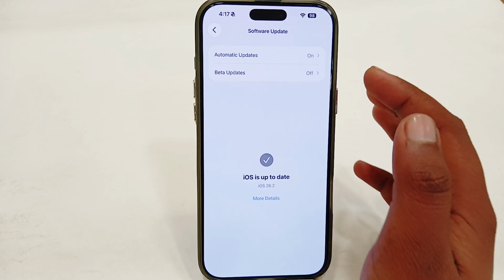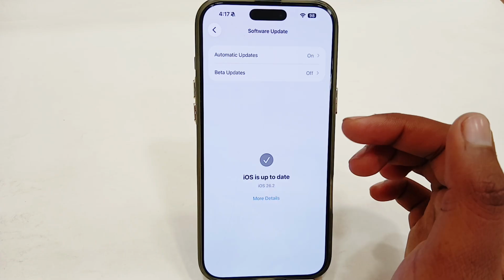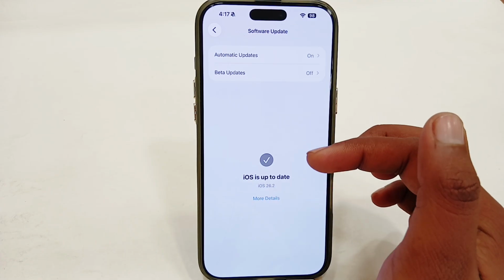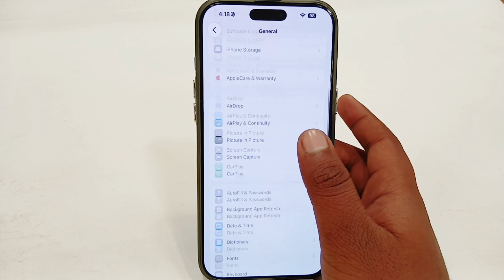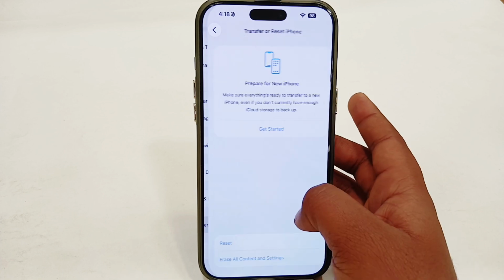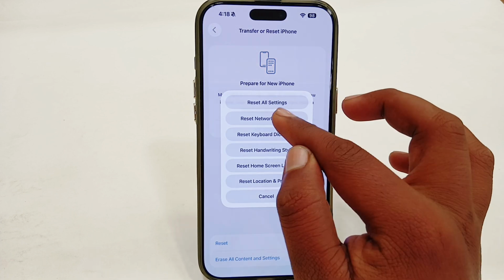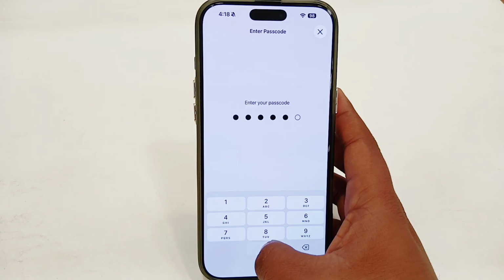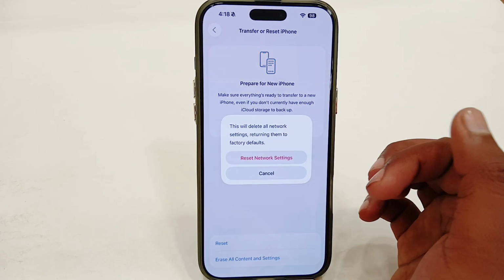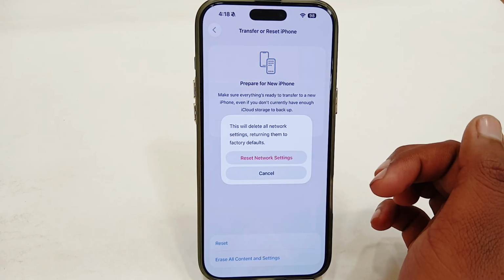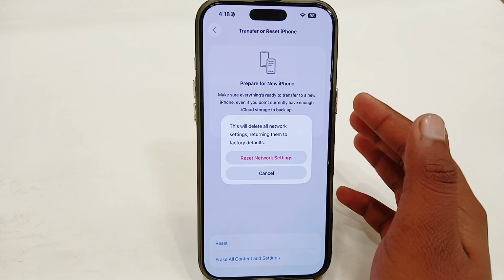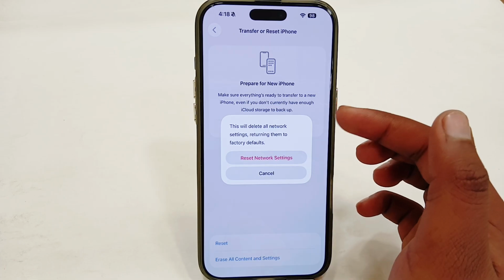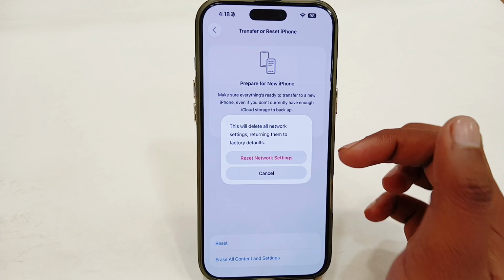Or if your software doesn't have any pending update, but you're still facing the same issue, just go back from here, scroll down and tap on Transfer or Reset iPhone, tap on Reset, then tap on Reset Network Settings, enter your iPhone passcode, and then tap on Reset Network Settings from the confirmation message pop up. It will reset all your Wi-Fi, cellular, and network settings, so it will not delete any of your data. So you can easily try this.